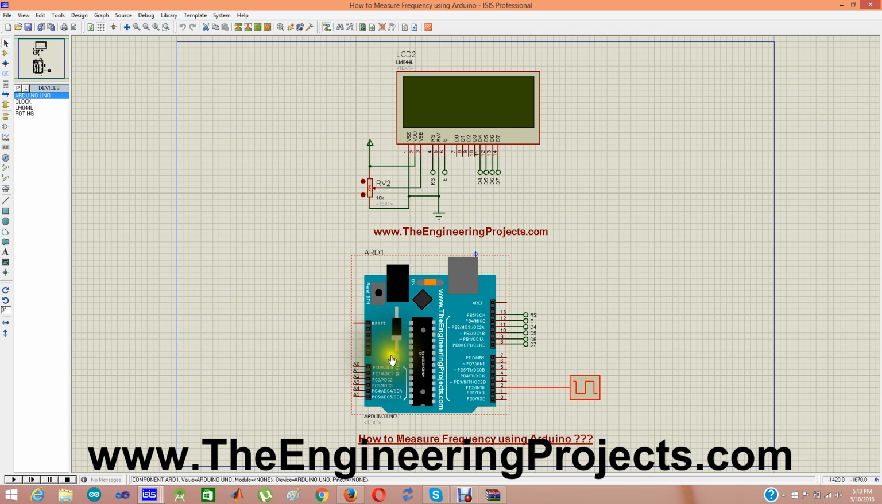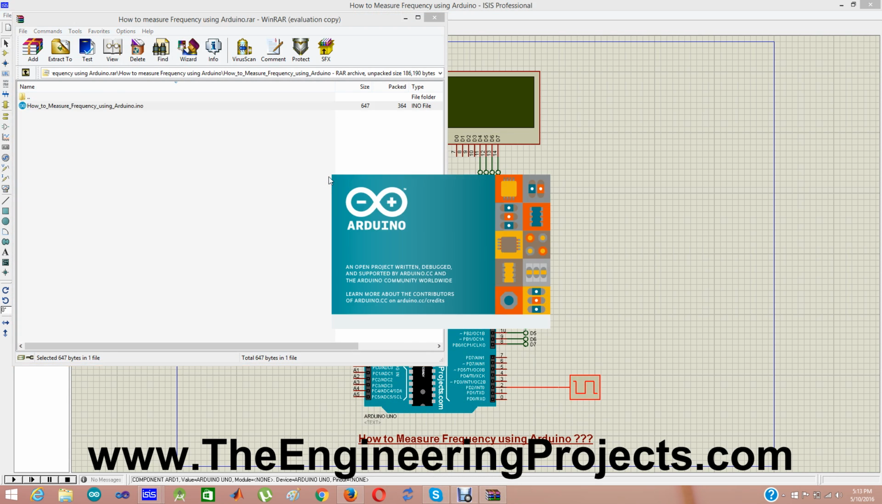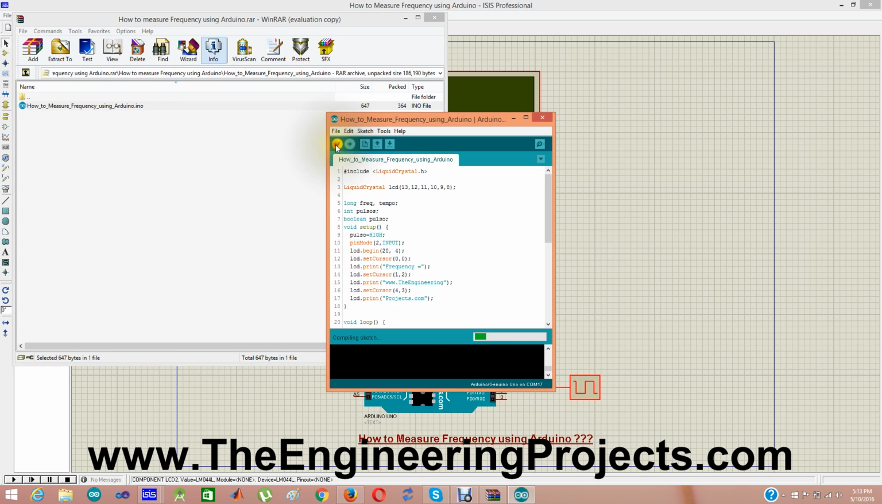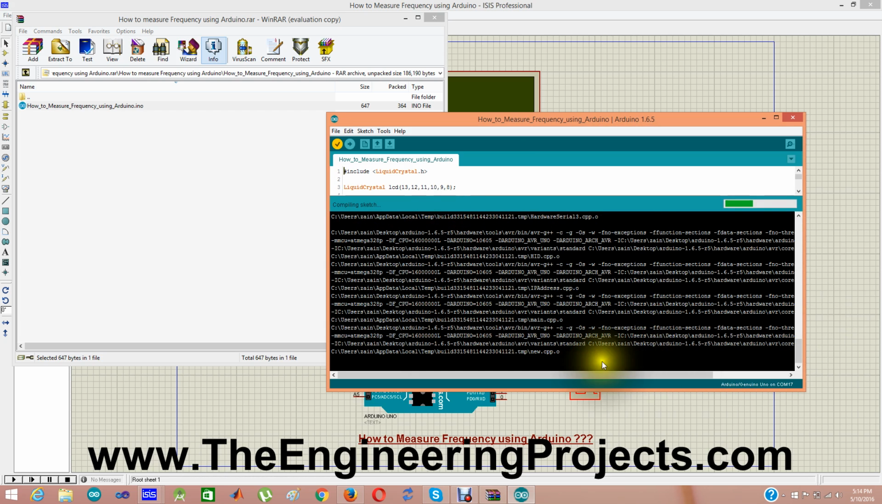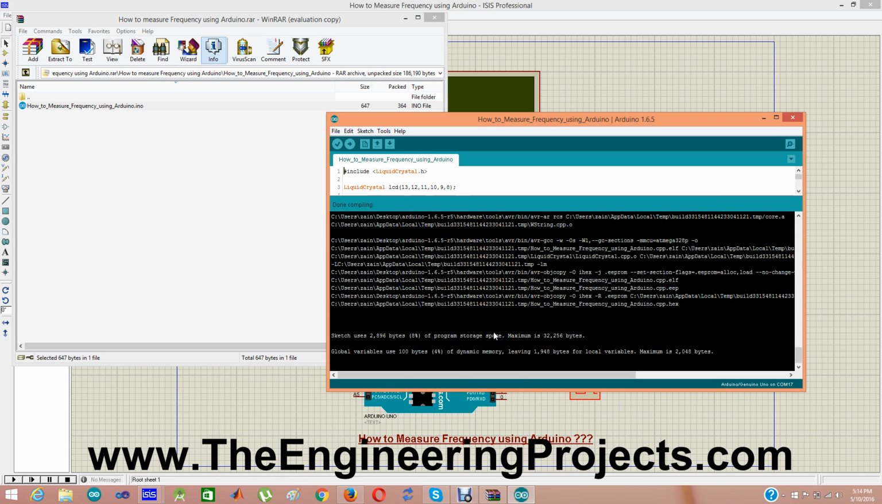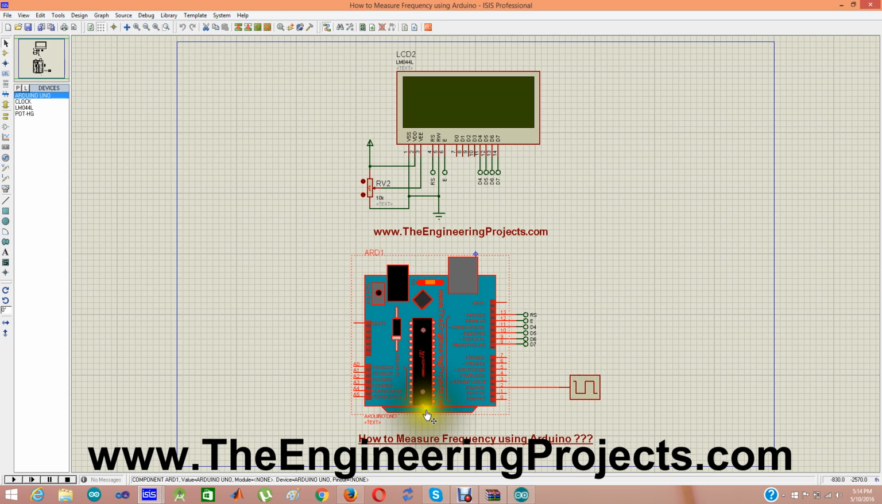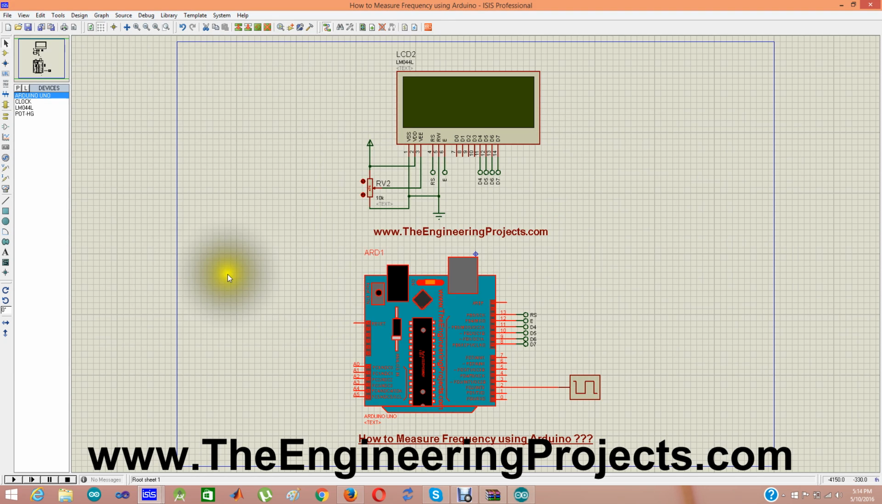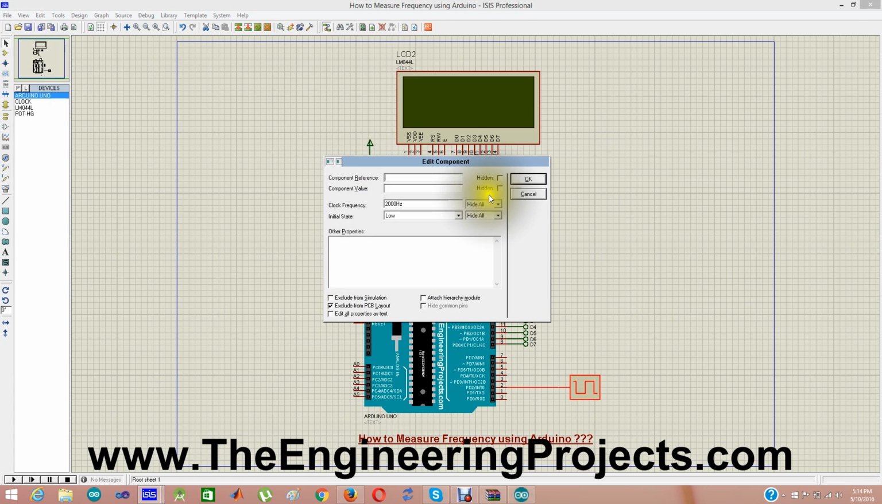So now I'm gonna upload my code in it. Here's the code, how to measure frequency using Arduino. So from this code you need to get your hex file, and from that hex file we can simulate our project in Proteus. Click OK. Now I'm compiling this project to get my hex file. So here's the link to our hex file. I'm gonna copy it and I'm gonna paste it here. Click OK. Now remember, we have set the frequency to 2000 Hz, which is 2 kHz.